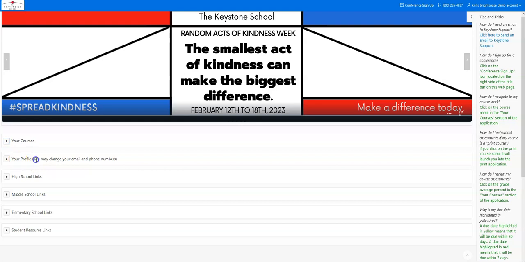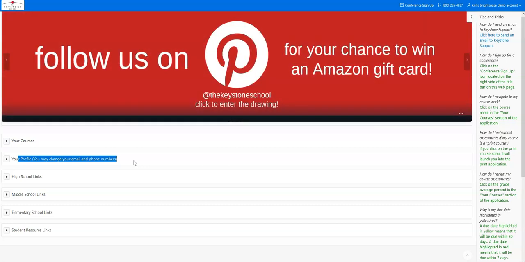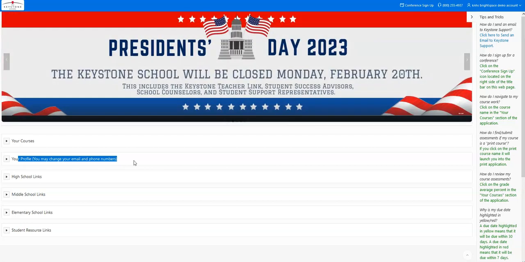Underneath your courses, you have profile information that you can change some quick info, such as your email or phone number if it ever changes. If you have more detailed information or more permanent information that needs to change, such as a home address or a legal name, you have to contact our student support representatives, and they can provide information for you.